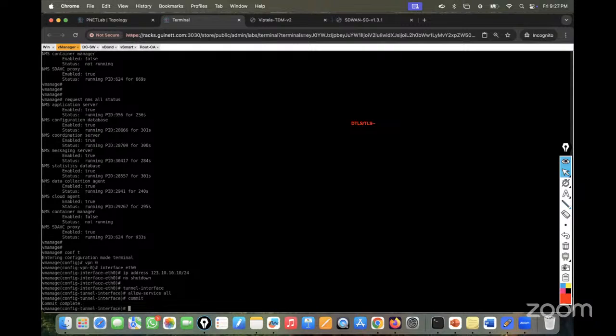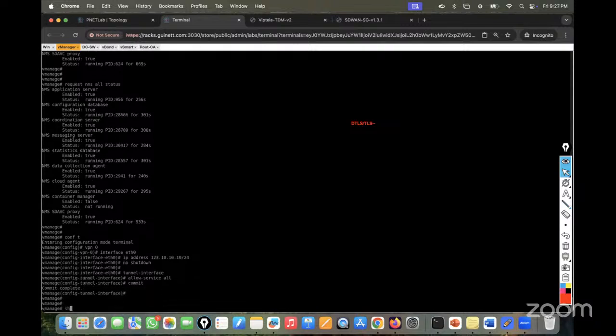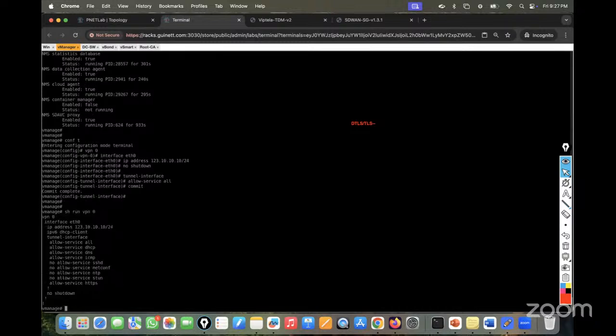I'll show the lab guide also, what is written there. So three things I have done under the VPN 0 configuration: I went on the interface, assigned the IP address, made the tunnel interface, and allowed services all. By default, some services are allowed and some are not, but I made all of them allowed. It just checks allow services all, and these others are not going to come into the picture. Okay, so this has been done.